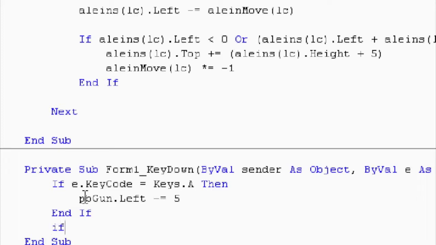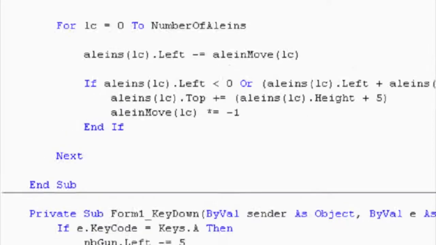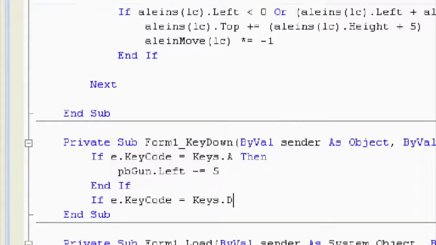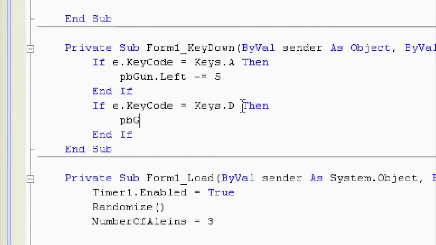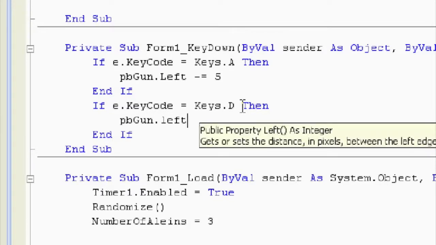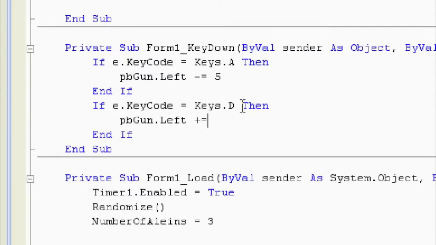If e dot key code is equal to D, then PB gun dot left is going to grow by 5. Okay, and I think that's it. Let's double check that this works.